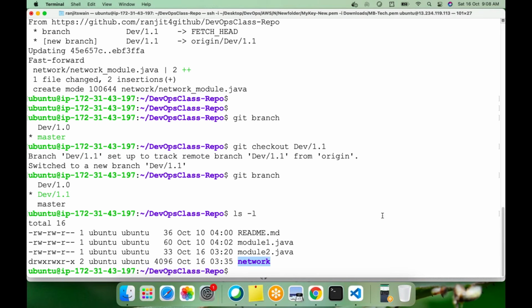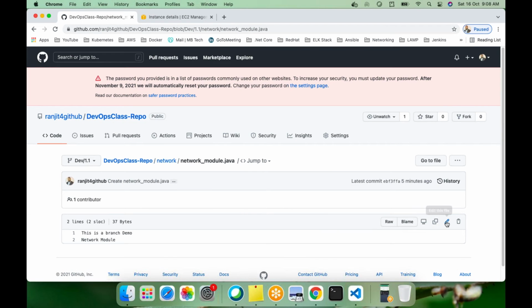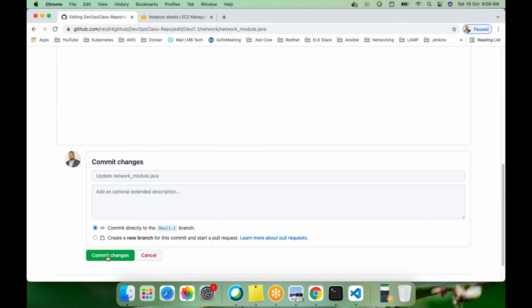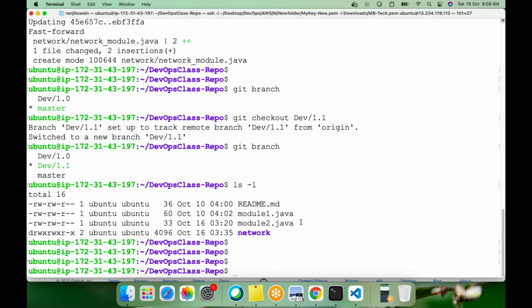Now I'm going to update something in this network module. I just added another line, git pull demo, and commit it. Once I commit it here, I can use git fetch. What git fetch does is simply fetch the changes made in the remote repositories and keep them in the local repositories.